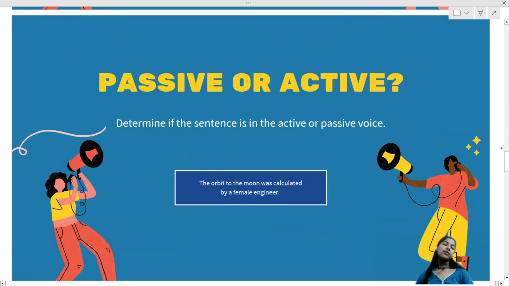Now, passive or active, you have to determine if the sentence is passive or active. The orbit to the moon was calculated by a female engineer. Now you can clearly see, first of all, the sentence has been elongated. It's not easy to say, and it doesn't look very natural. It's a complex sentence. From that, we can say it is passive. That is a little logical, a little hint. But what is the logical part? You have to go with logic always.